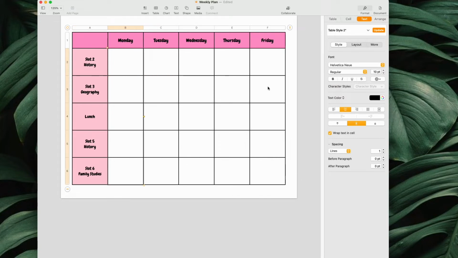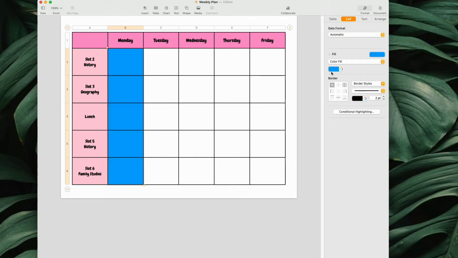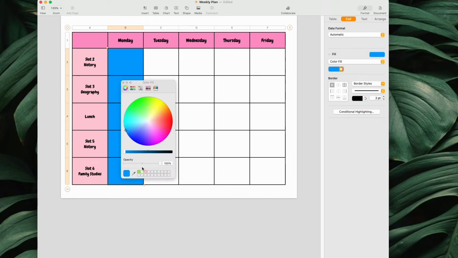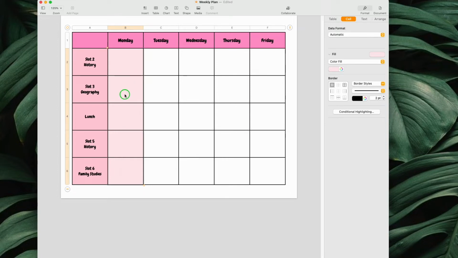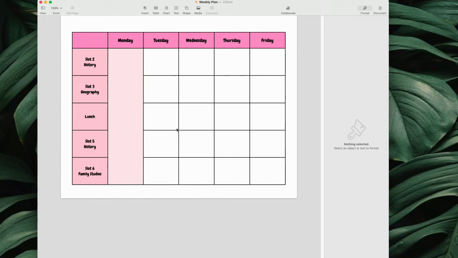So like I mentioned, this is for the long weekend. So on the Monday, I don't have work. I am changing the color of the squares to something like, I'm trying to get a really, really light pink. And then I'm going to merge all of the cells so you don't have those individual lines.